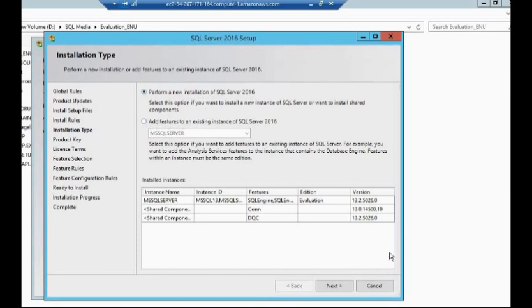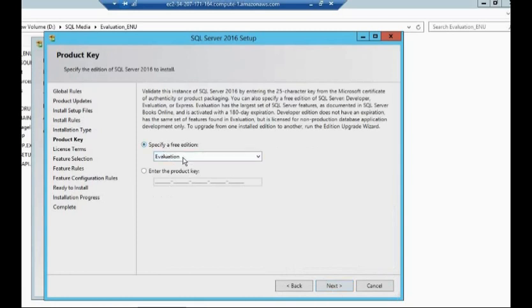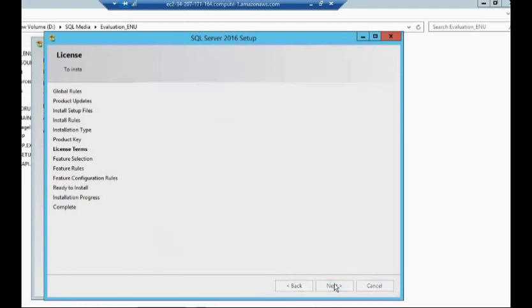Next. So mine is an evaluation version. You can choose yours as and when, depending on the scenario. If you have a key, you can put it in here. I don't have one. Okay, these are the terms and conditions. And even if it is an evaluation version, it would be working for me for 180 days. So you can download it from the Microsoft website.